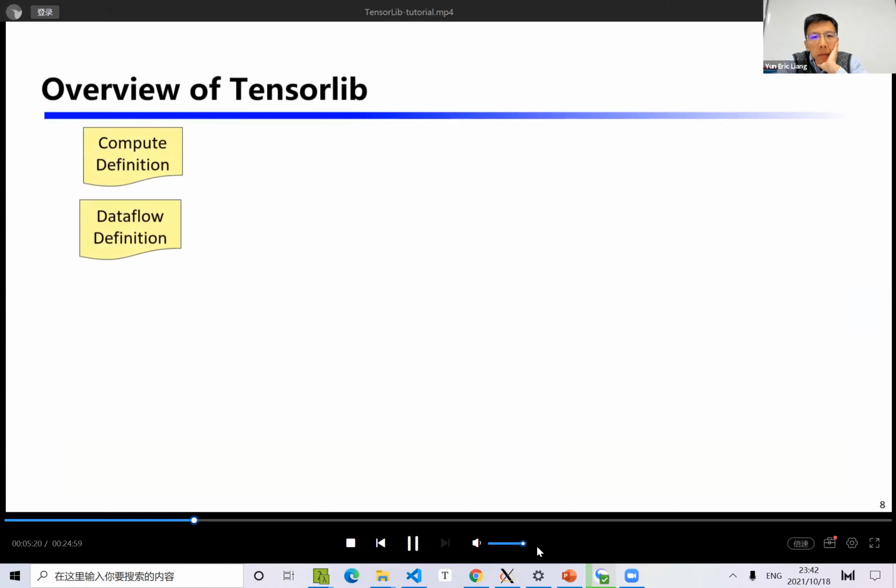The input of TensorLib is the computation definition and the data flow definition. The computation definition defines the tensor algebra algorithm, and the data flow is described with space-time transformation, which will be discussed later. We follow the idea of domain-specific language to separate the two definitions. So when the user wants to generate different data flows for the same algorithm, he only needs to change the data flow and keep the computation definition the same.